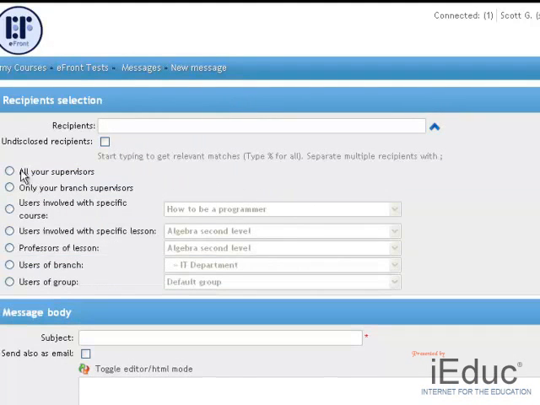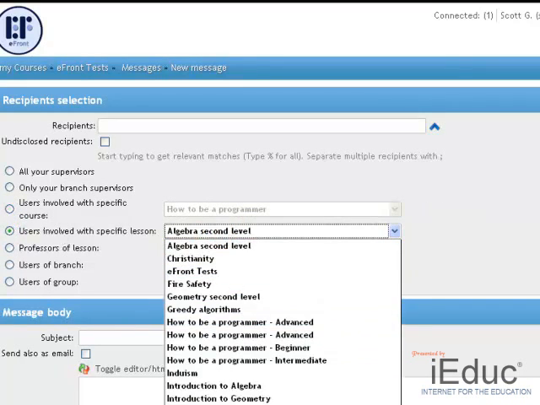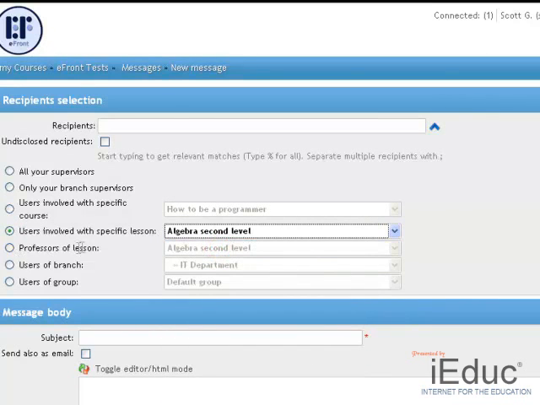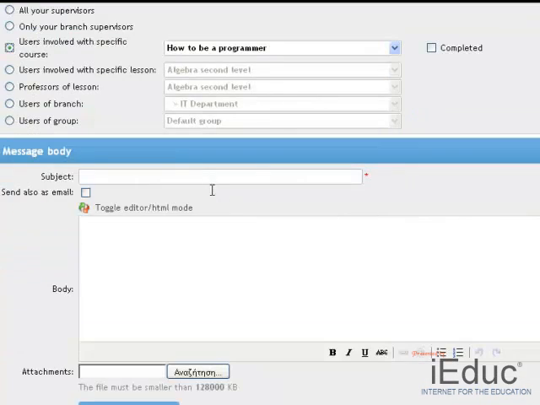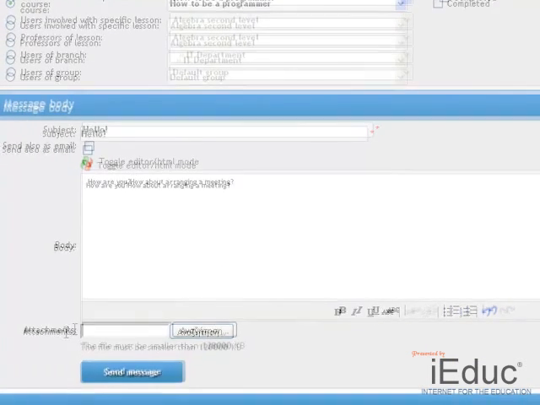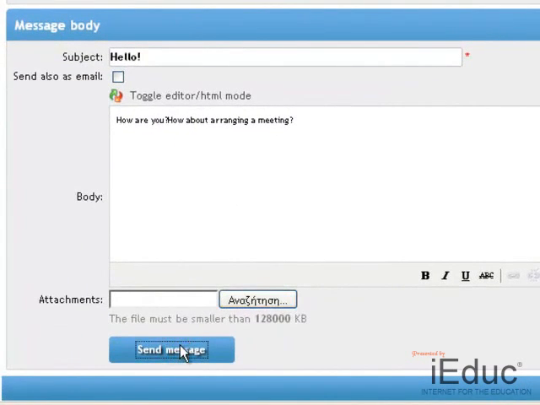In addition, we can select the users we want to send this message to using these filters. For example, we can select to send to all the users of a specific course or of a specific lesson. We can insert a subject for our message and the body text. We can also add an attachment to messages.